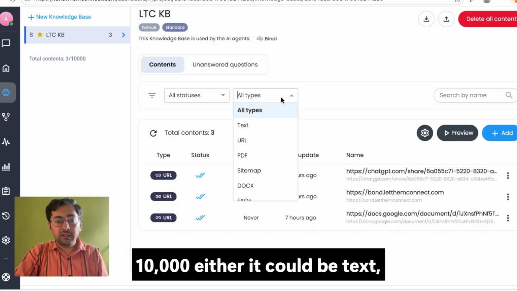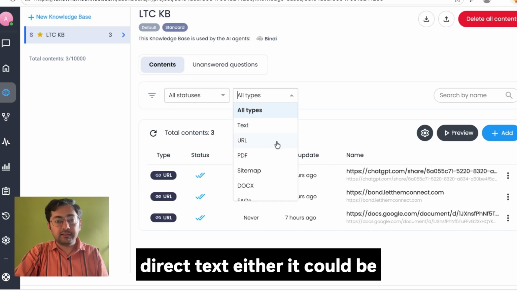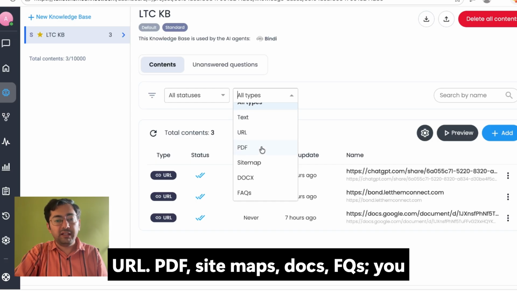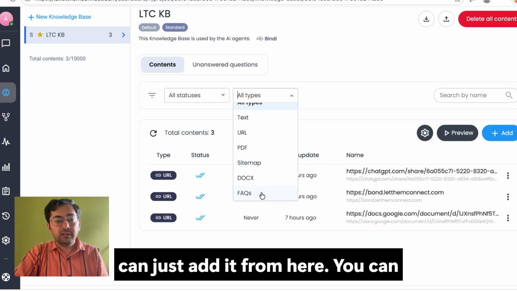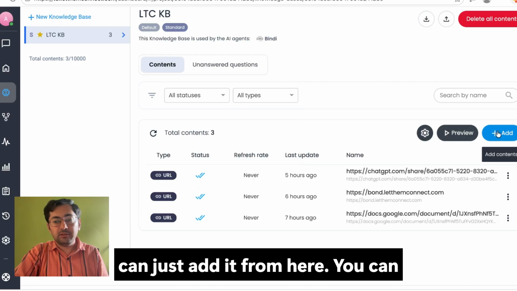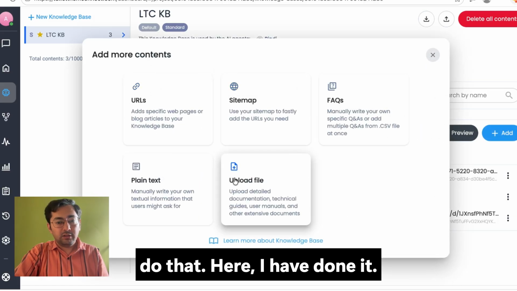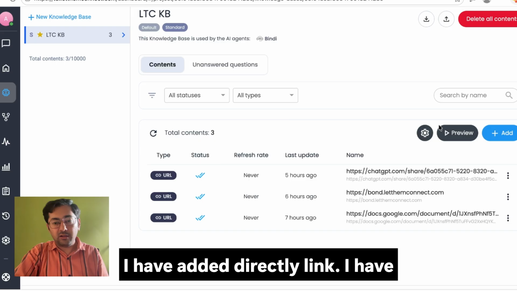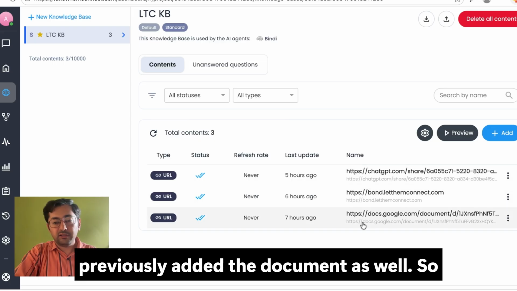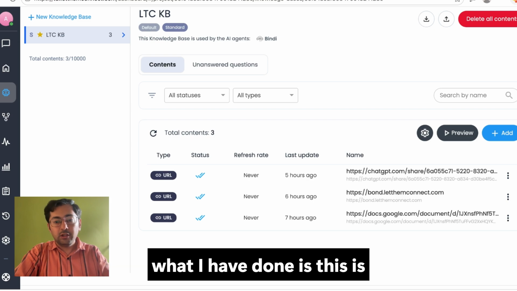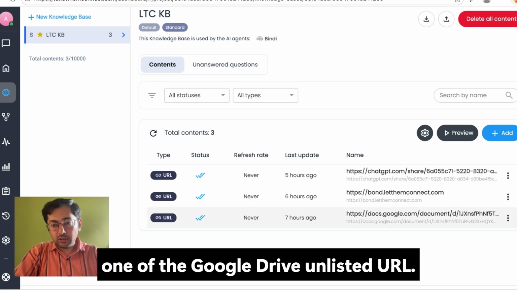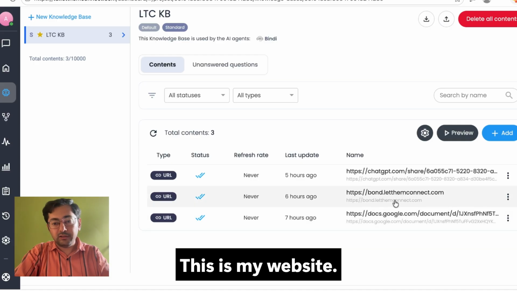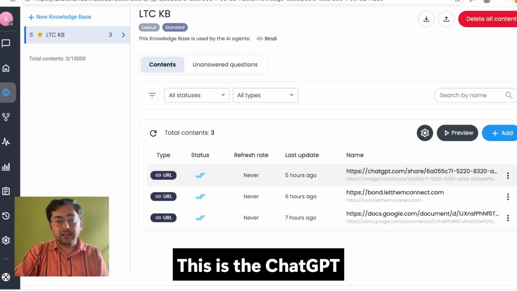It could be direct text, it could be a URL, PDF, sitemap, docs, FAQs. You can just edit from here. Here I have done it. I have added a direct link, and I have previously added a document as well. This is one of the Google Drive unlisted URLs. This is my website. This is the ChatGPT conversation link.